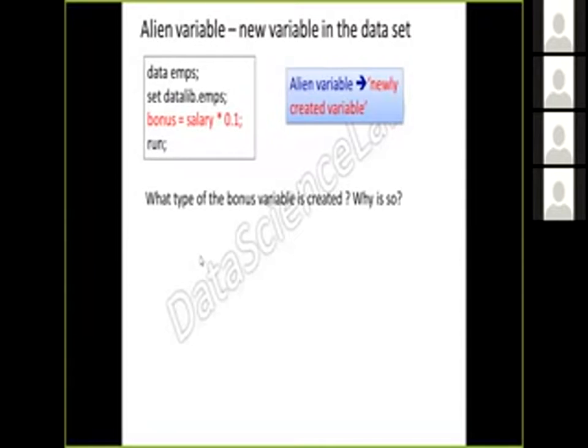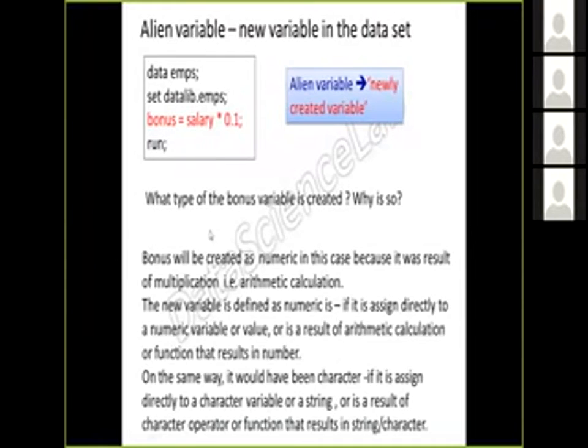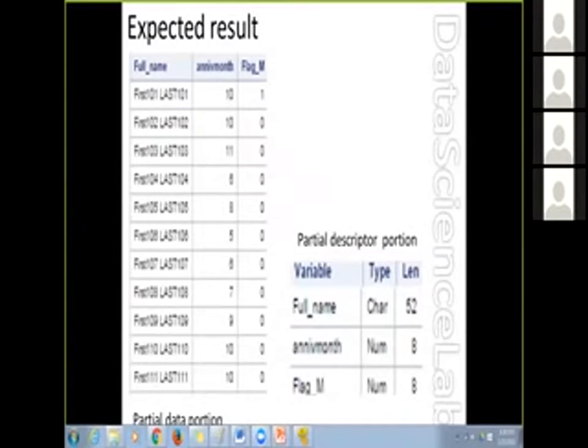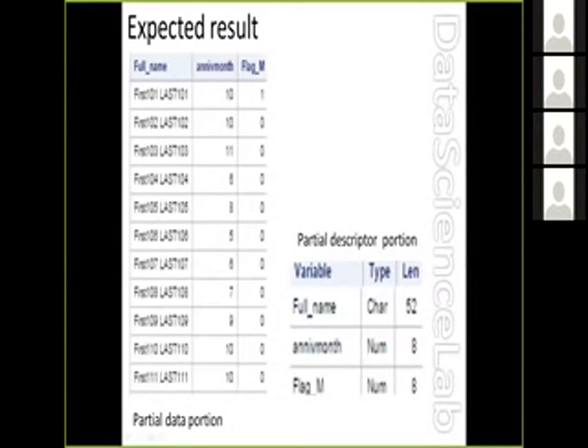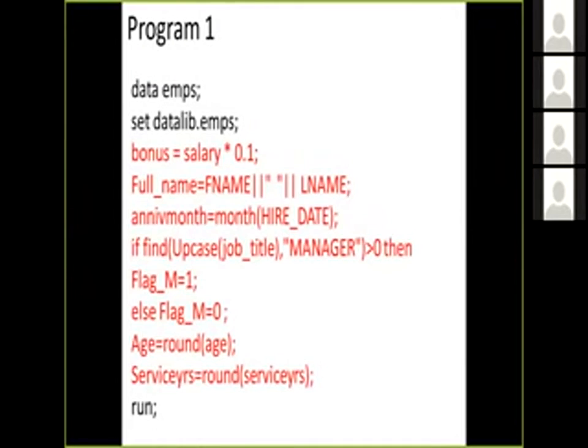So we did discuss this. You got something like this, the partial data portion and the partial descriptive portion. This is what we want, and we are going to add something more to that. This was our expected result. So we will add bonus is equal to salary into 0.1. Then we'll add full name, full underscore name is equal to FNAME.